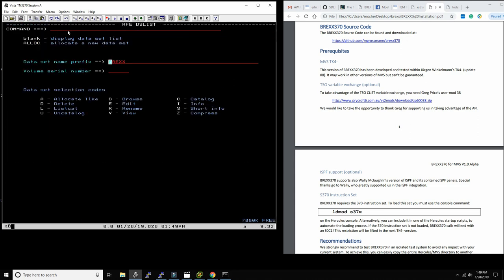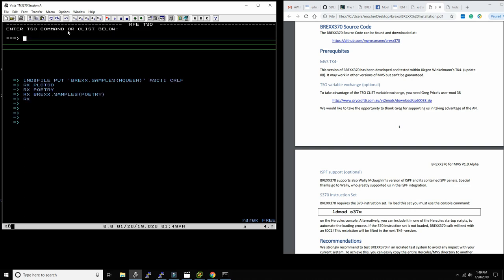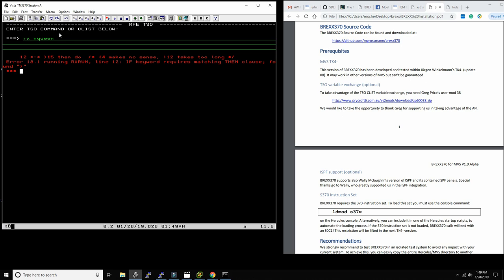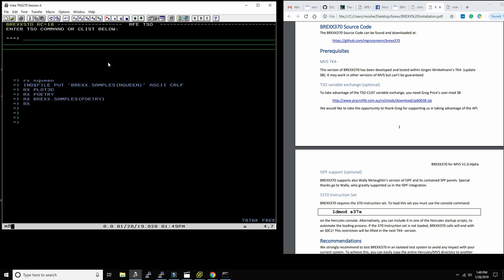And let's go run it. Go to command mode and say Rexx and Queens. Okay, 12. If keyword requires matching then clause. So let's go check it out. So that's line 12. Apparently there's an error in there.